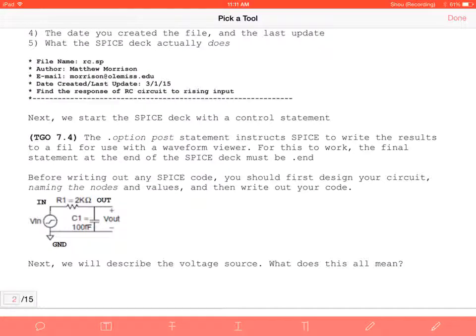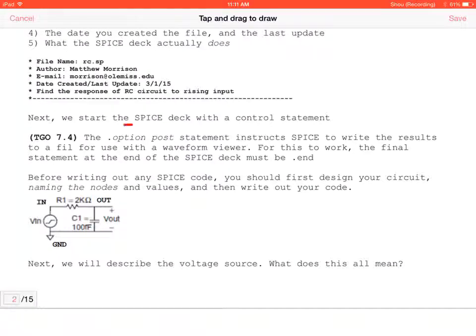So next, we're going to talk about this thing called a .option post statement. It instructs SPICE to write the results to a file for use with a waveform viewer. The final statement at the end of the SPICE deck must be .end. So what you're going to do is write .option post, and the first thing you do before you write any other code is just write .end. And you're going to put everything else in between. But if you don't write .end, it won't compile and it'll drive you mad.